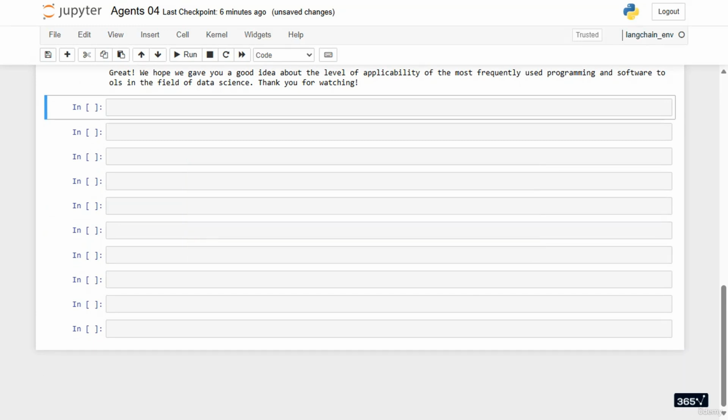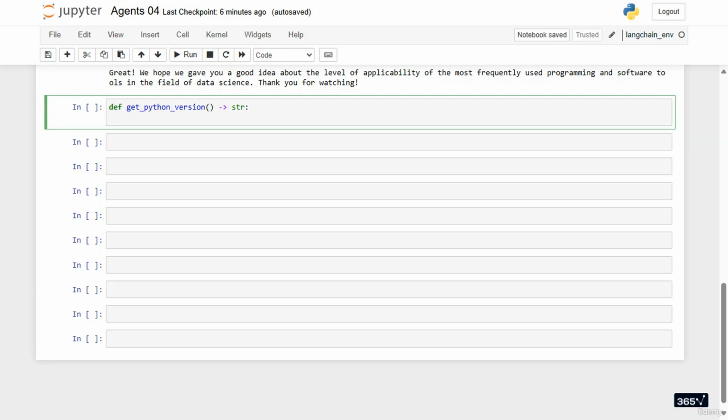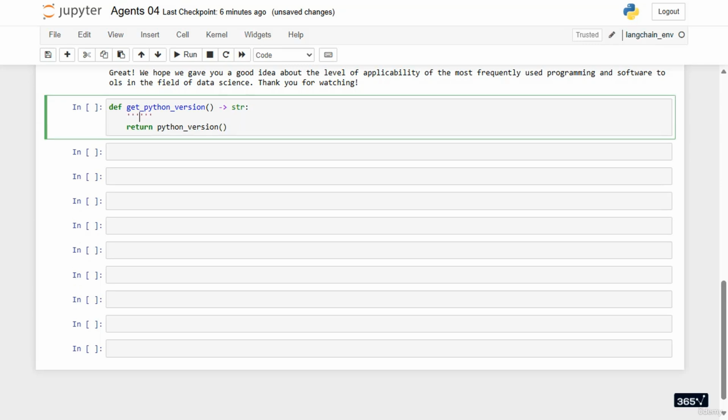Follow me and define a new function called getPythonVersion. Use type hints to indicate that the expected output is a string. Inside the function's body, return the output of the Python version function. Additionally, write the description for this tool as a docstring in the body. Let's go with useful for questions regarding the version of Python currently used.